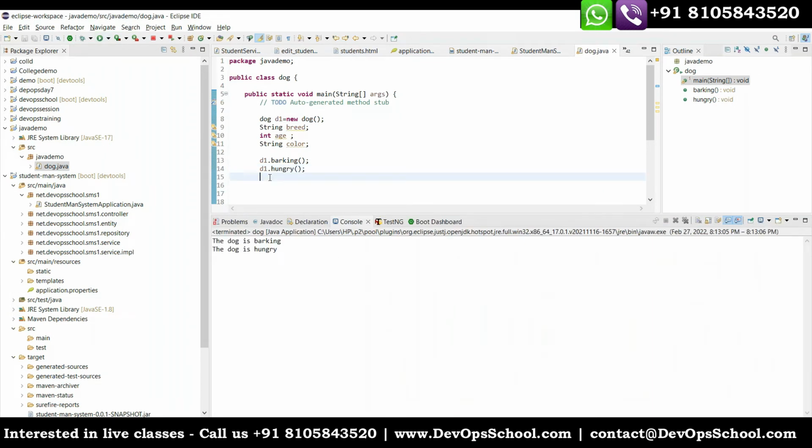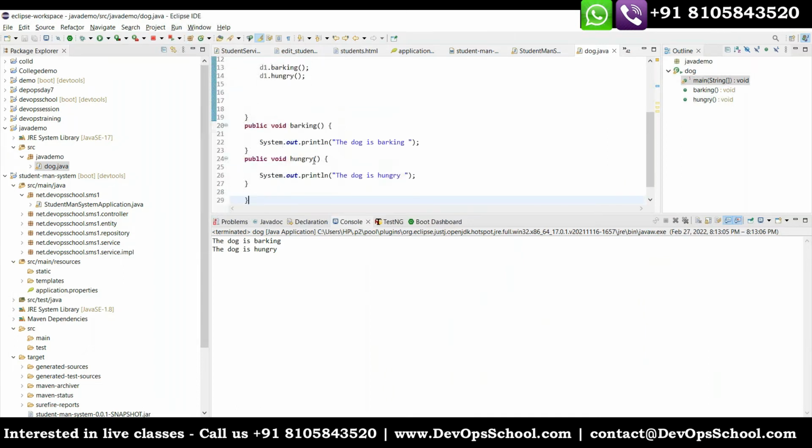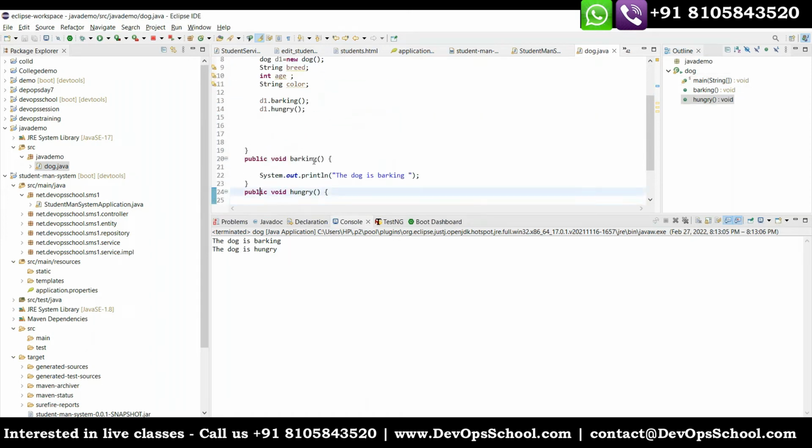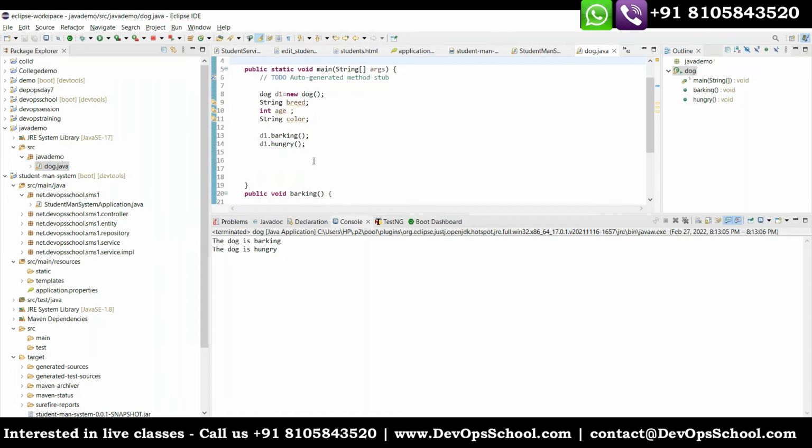Okay, so now what we have done is that previously we were using the keyword static, right? We have done public static void. What this means is that if you use the keyword static, you don't need to create a variable to call that particular method. So that is the use of static. The scope of static is at the class level. Okay, so that is the static variable.